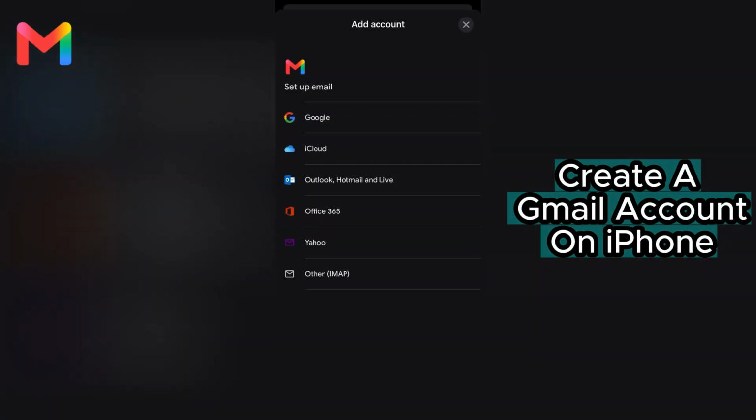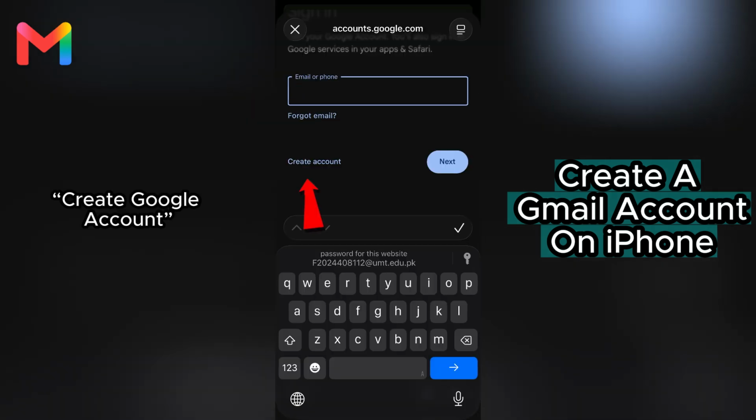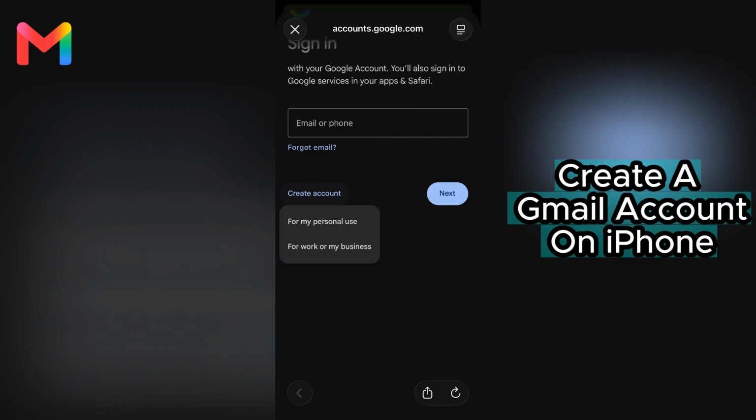If you're setting up Gmail for the first time, you can continue with the Google Sign-in option. From the available account types, select Google and tap Continue to proceed with creating your new account. Tap Create Account and choose what the account will be used for, such as personal use or work or business.